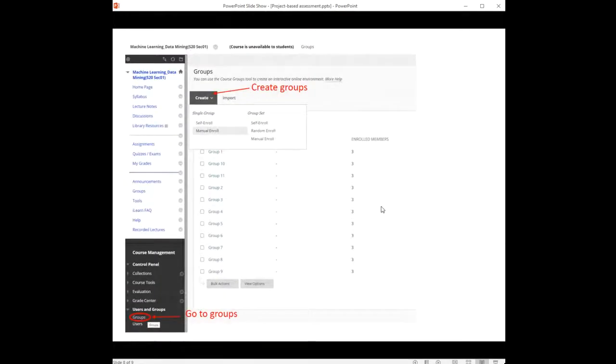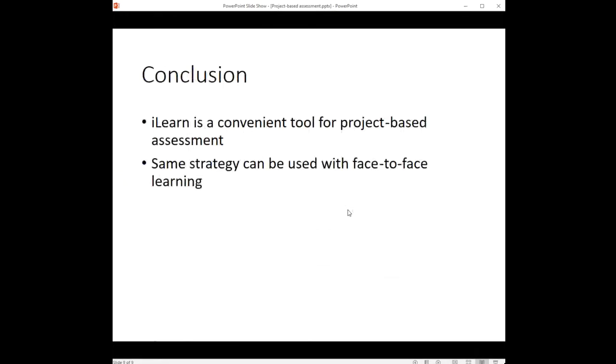So I think this was all about my project-based learning that I did in Spring 20, and I think iLearn was a very useful, convenient tool for that specific project nature. And I think it's even applicable if we go back to face-to-face learning. I would still use the same tool.